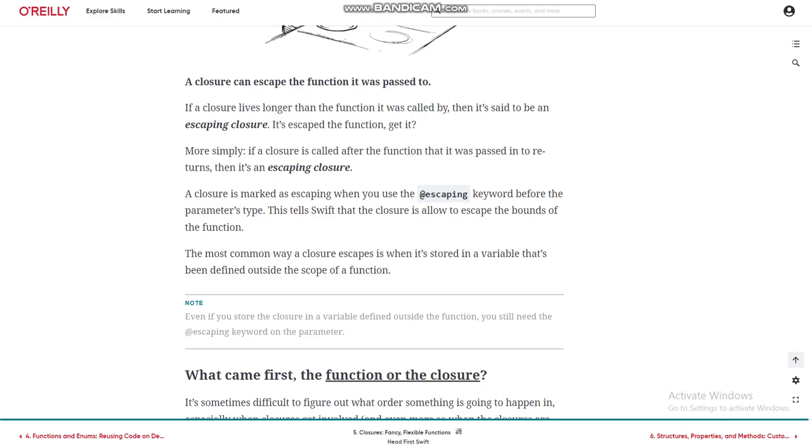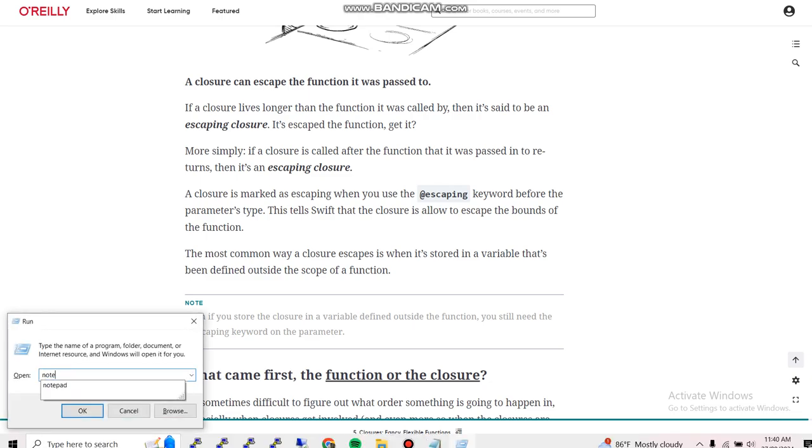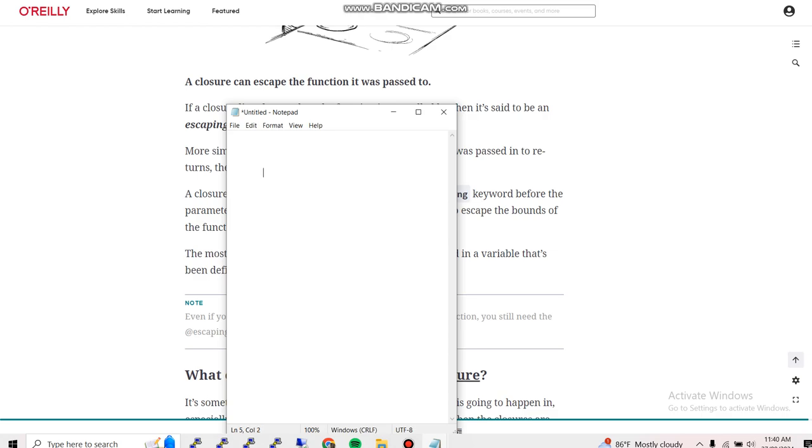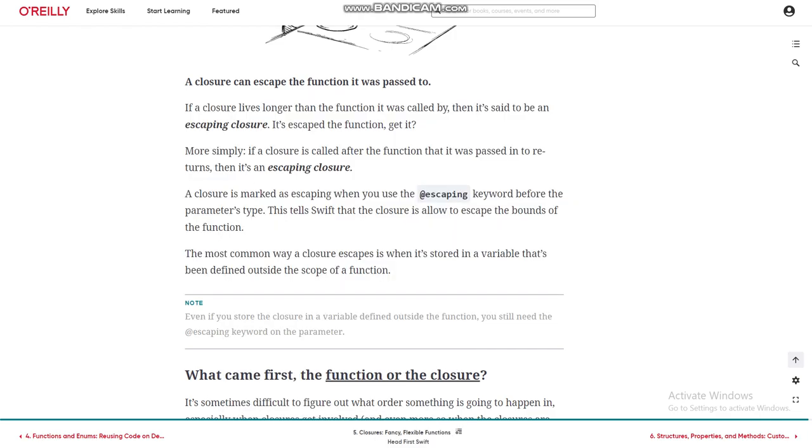And the most common way for a closure to escape is when you store it in a variable that's defined outside of the scope. So it means that you have something in a box. Suppose that you have some box, and you save this one. So this box is closed, right? If you want this information to move from here to here, you use escaping. I don't know if the example is the best, but it's escaping.